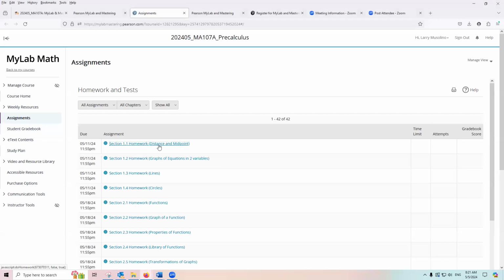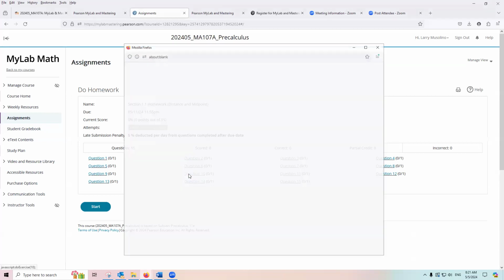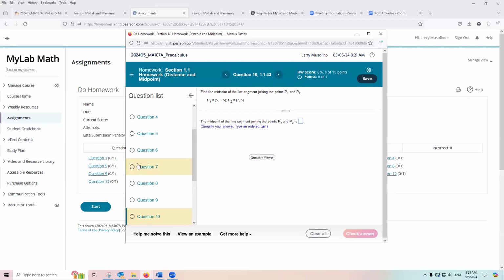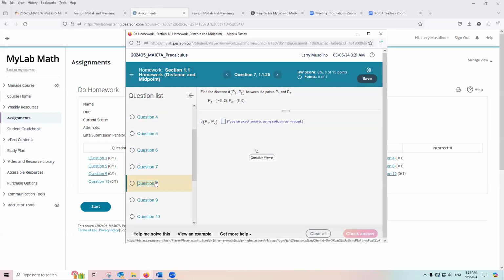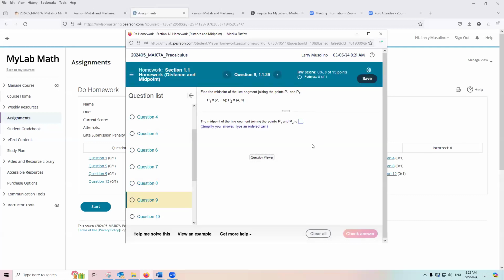So let me click here on section 1.1, and I can see here there's 15 questions. And again, it says unlimited attempts. So let me click on a question here at random. And so here's a question. And of course, you can jump around from question to question by clicking on this link. Now, notice when you read a question like this, you might not know the answer. You might not know how to get started, right? So I'm looking here at some of these questions, and I'm not sure how to answer this.